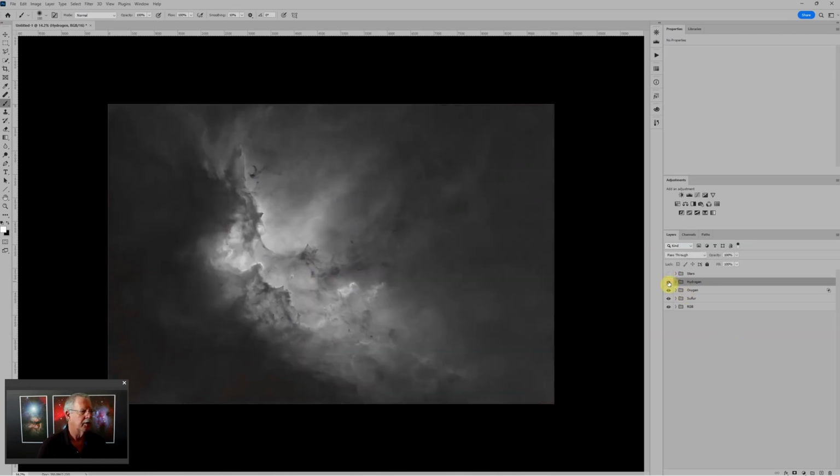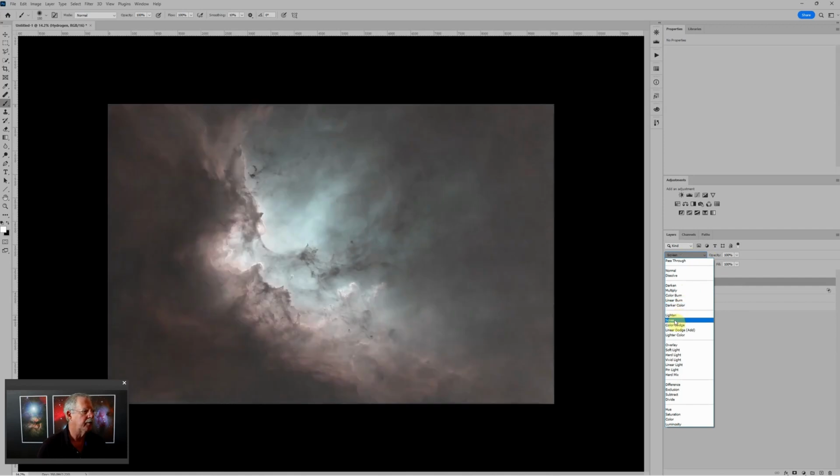So I'm going to turn the hydrogen layer on, and I'm going to change it from pass-through blending mode to a very powerful one called screen. And what screen does is it uses all of the data on hydrogen to add to what's below. And that's why it became very bright and blown out and over the top. But we're going to do a couple things to rein this in.